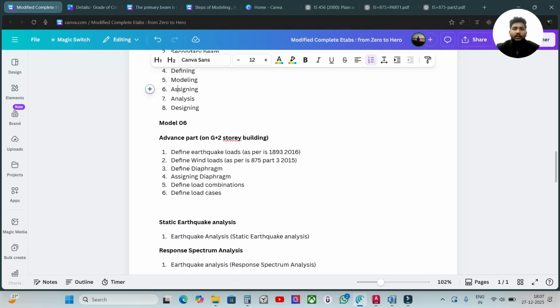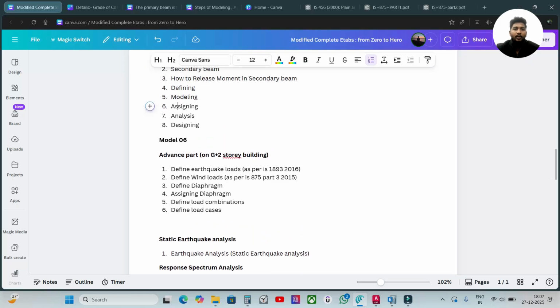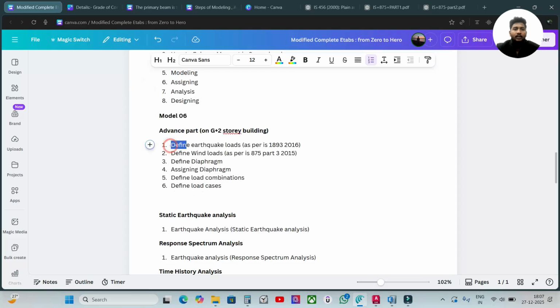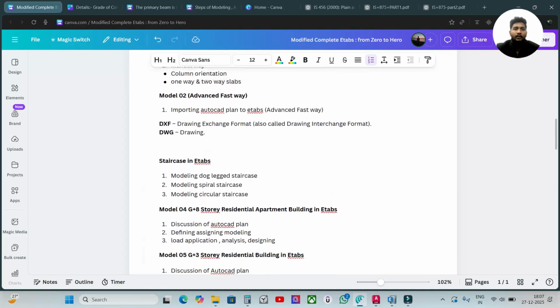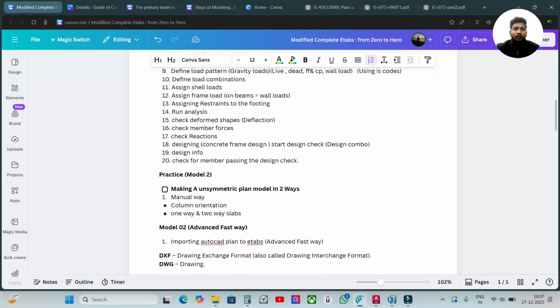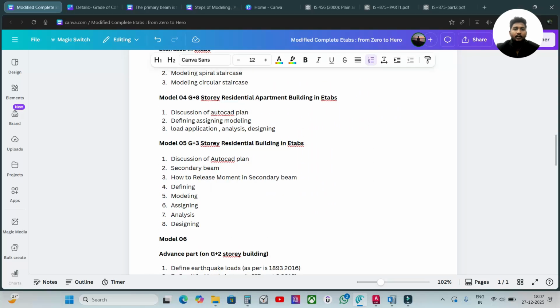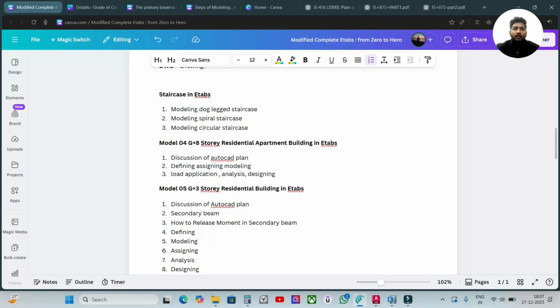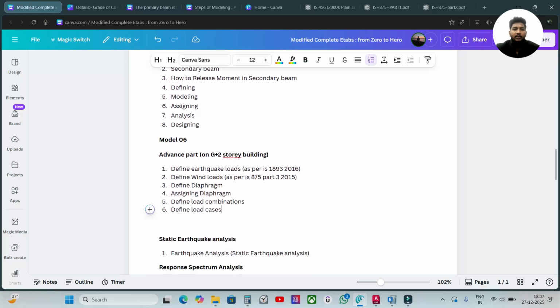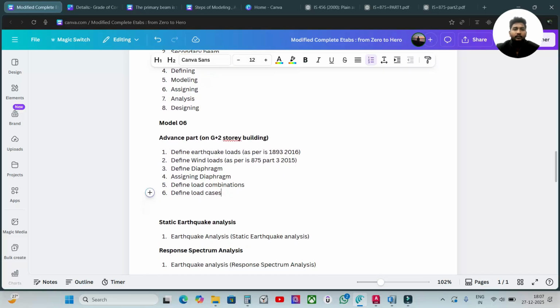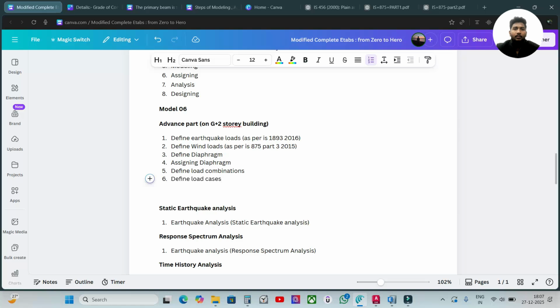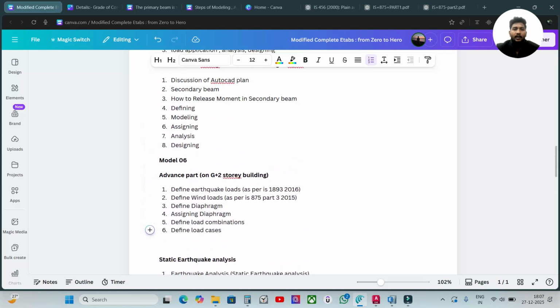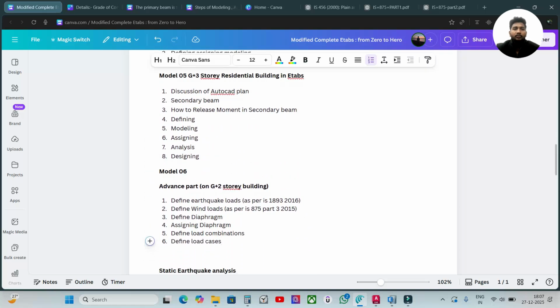With a new model, a simpler model, we will be dealing with defining the earthquake. Whatever we have done till now is 80% of the work. Only the last 20% of work remains, that is defining the earthquake load. It looks very complicated at the start, but it's very simple. For now we will just deal with this model 5 designing part.